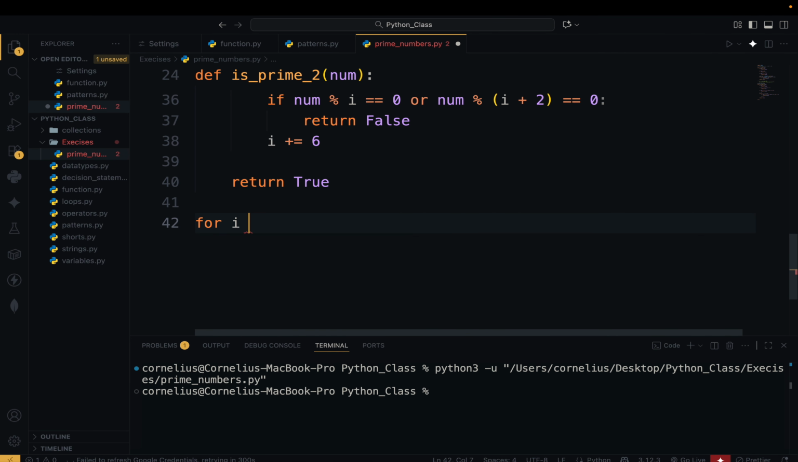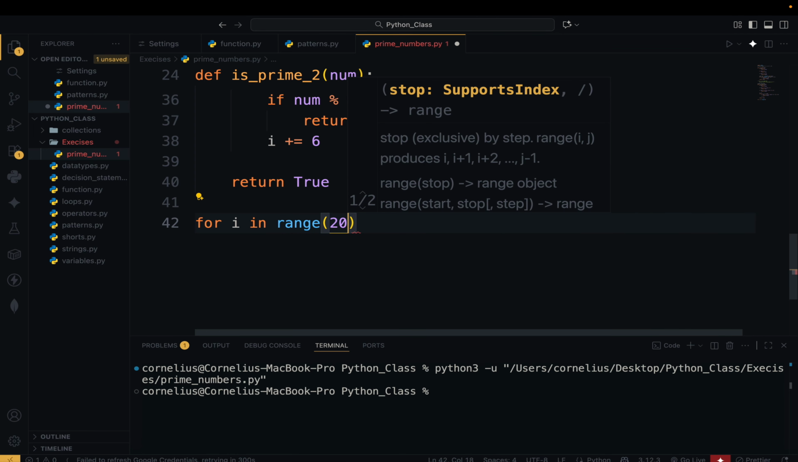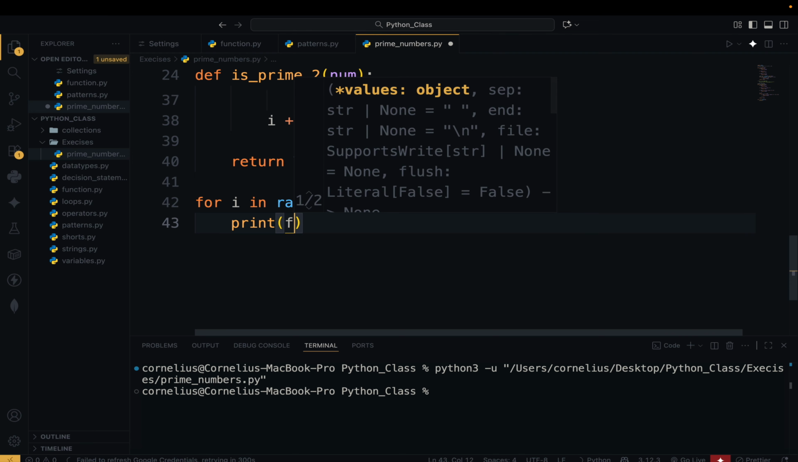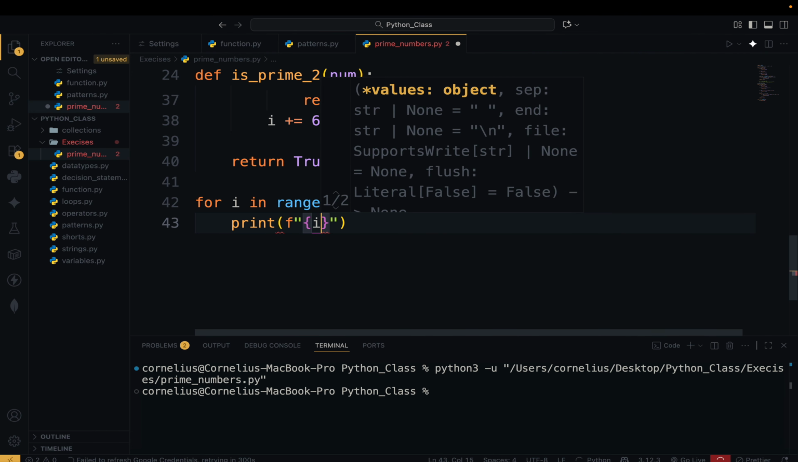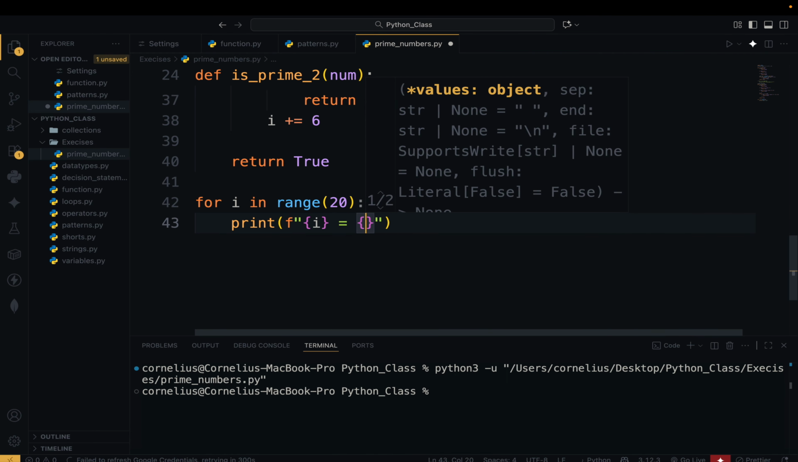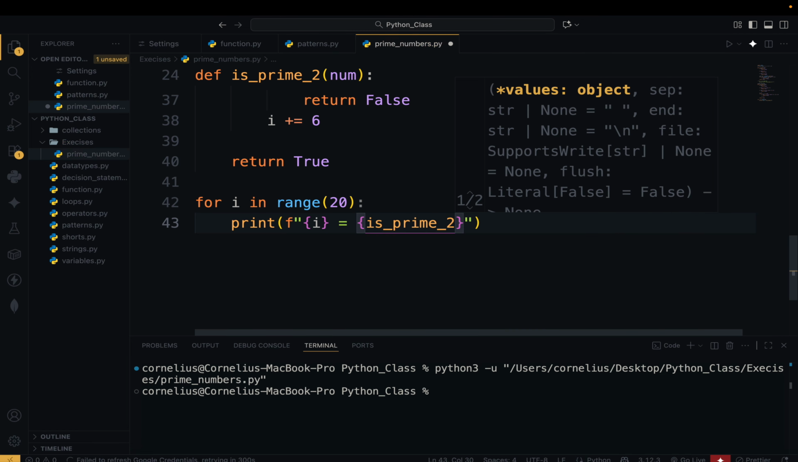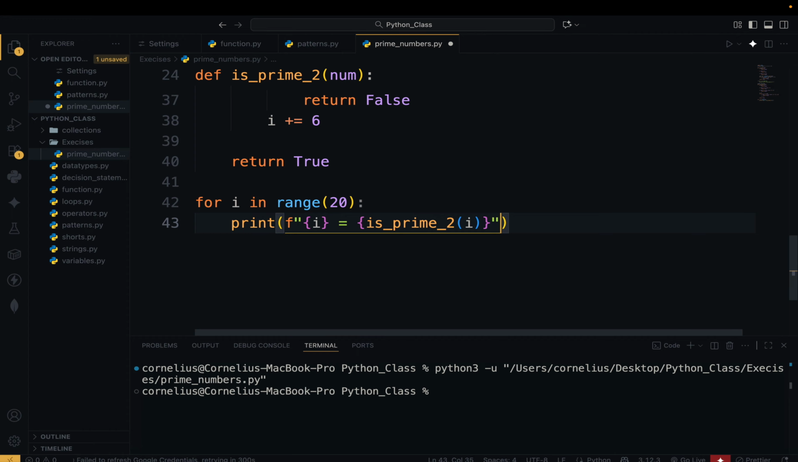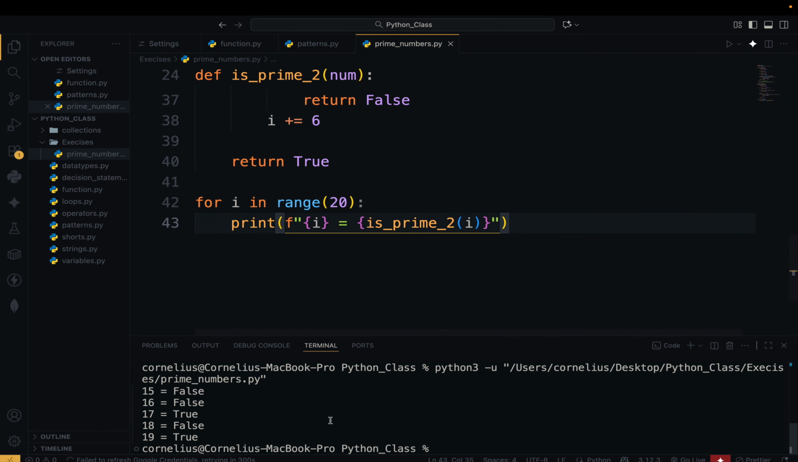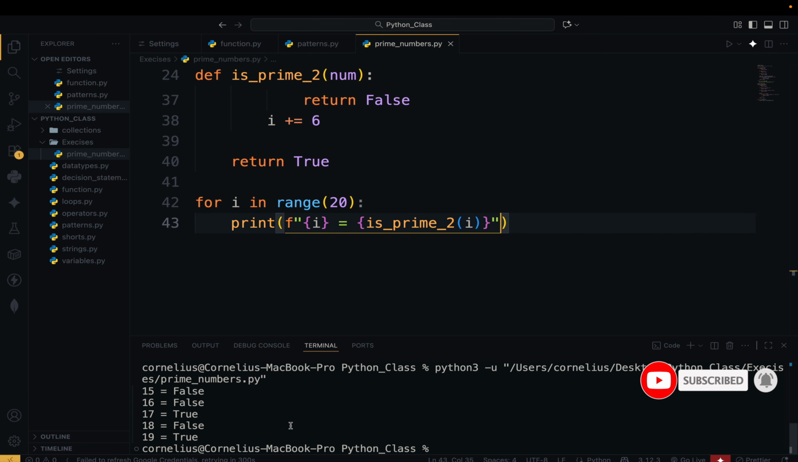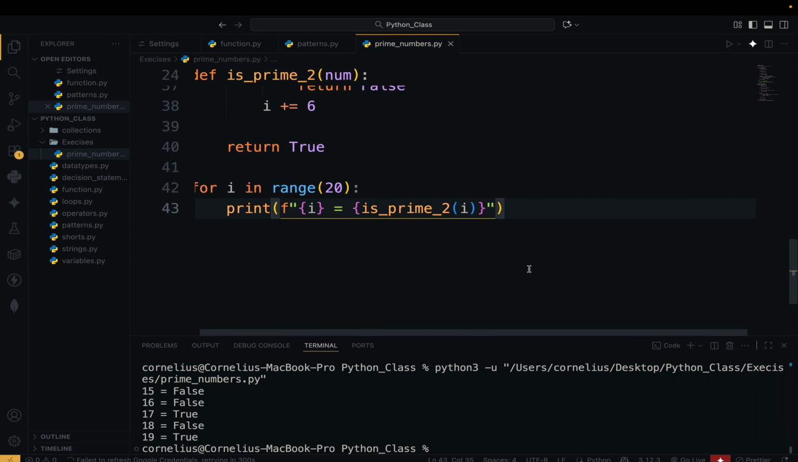So for i in range, let's do it to 20 this time around. So I'll say print, using an f-string, i is equal to is_prime_2. We pass i to it, and then when you run the program, you should see 0 is false, 1 is false, and of course up to 19. All right, 19 is true.